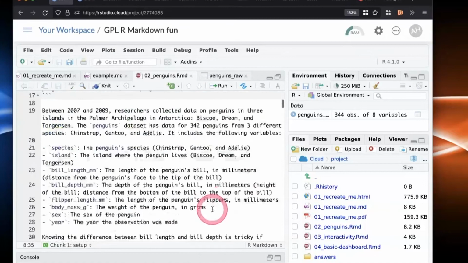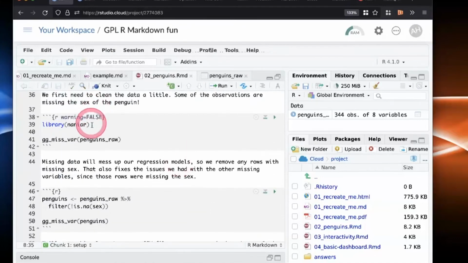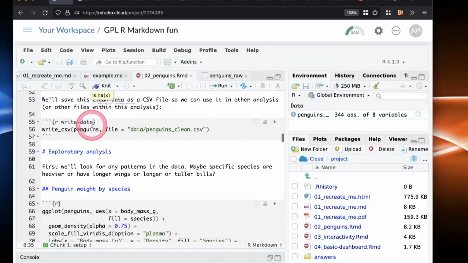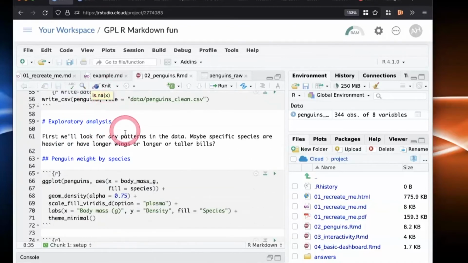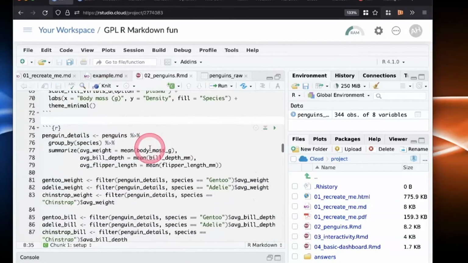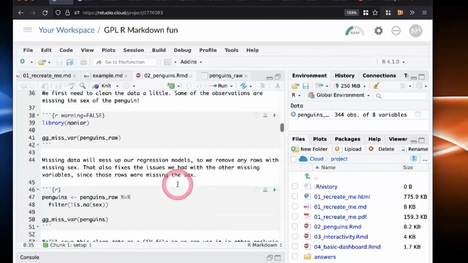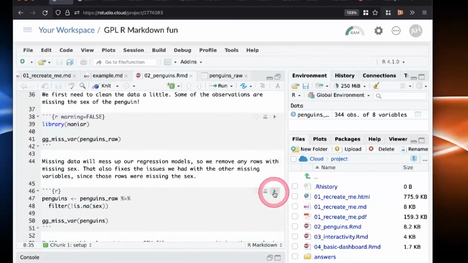Okay, so that is an R Markdown file. Again, it's just text with code interspersed. In general, you want your output to be as clean as possible and as pretty as possible so that it's nice and clean and understandable.